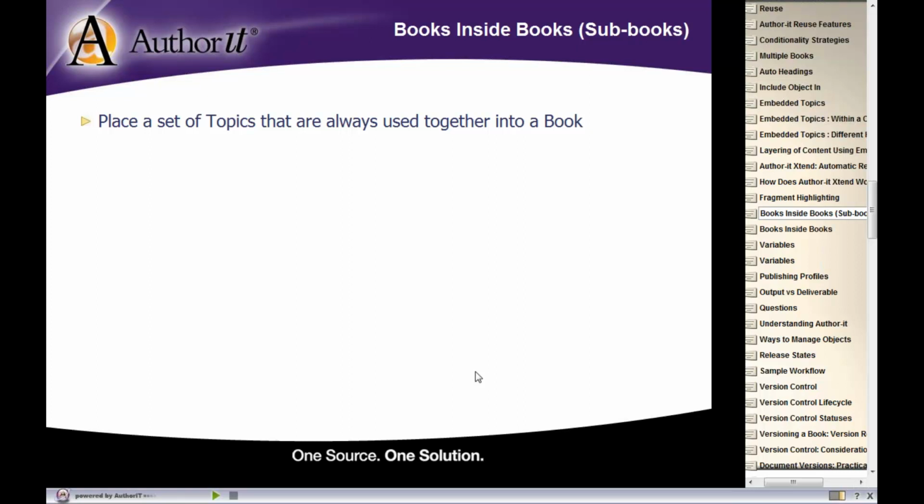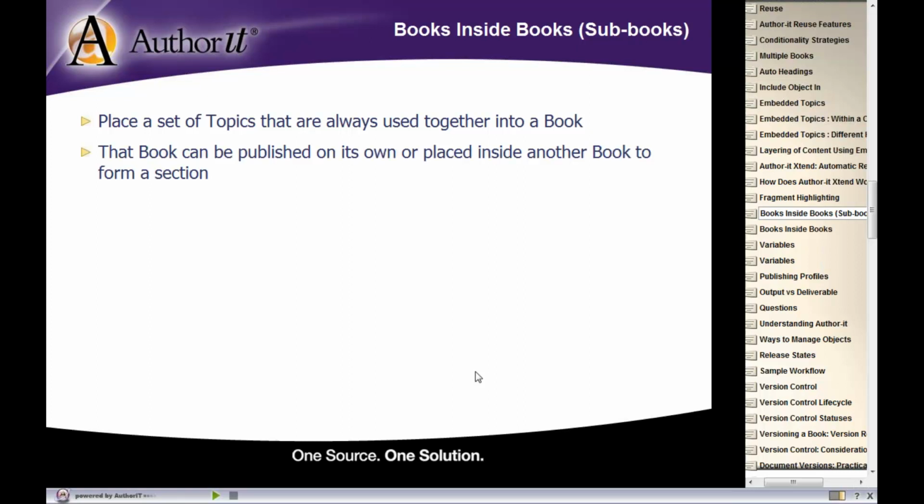So let's say that you have a bundle of topics that always appear in the same sequence and hierarchy, and they happen to appear in different chapters or different books or maybe in different document sets altogether. A very easy way to keep that bundle of objects together is to place it inside of its own book. And then when you want to reuse that bundle of topics, you simply place that sub-book inside of the master book. That sub-book can exist on its own, it can be published on its own, or it can be published as a section of the master book.